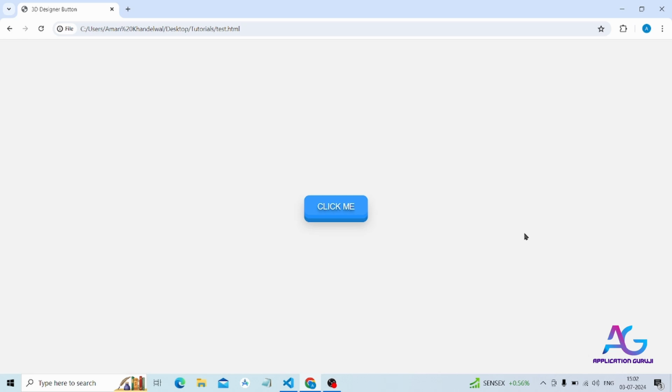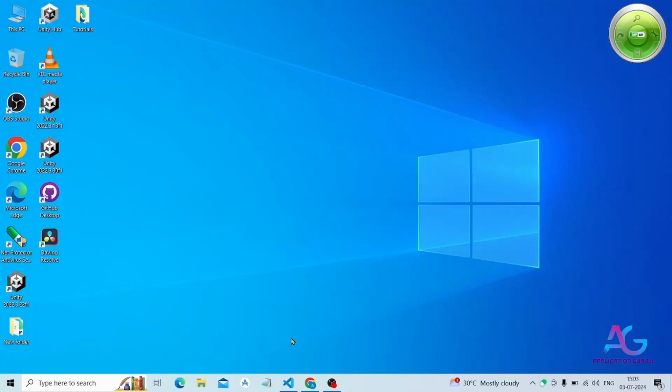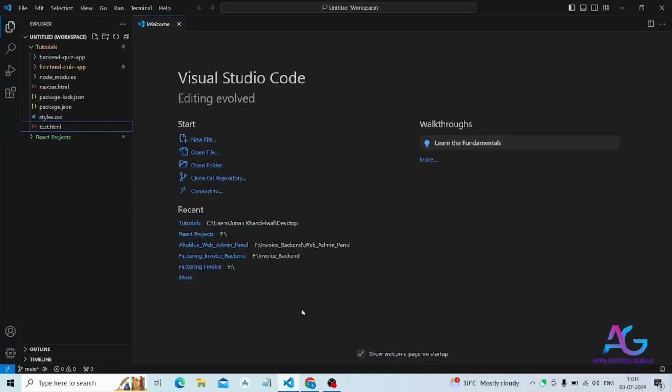In today's tutorial, I am going to show you how to create this stylish modern 3D button with cool hover and click me effect using HTML and CSS. Friends, I am sure this button will give your website a stylish and interactive look. So let's get started. First of all, we will open a code editor. I am using VS Code here.